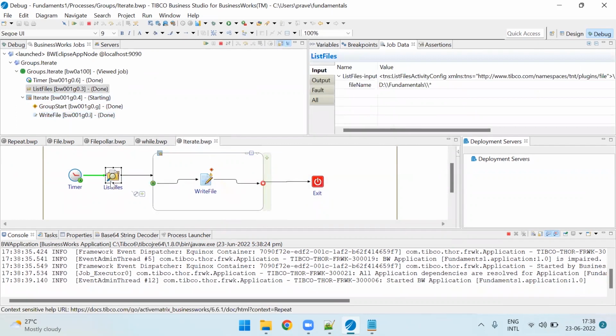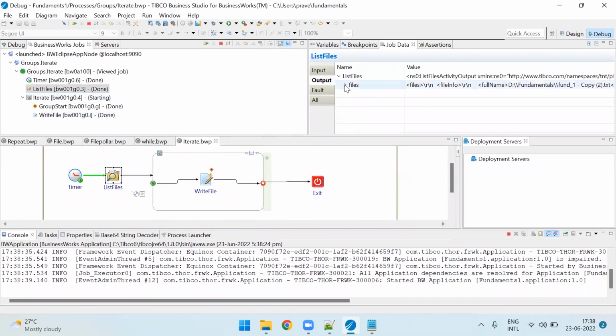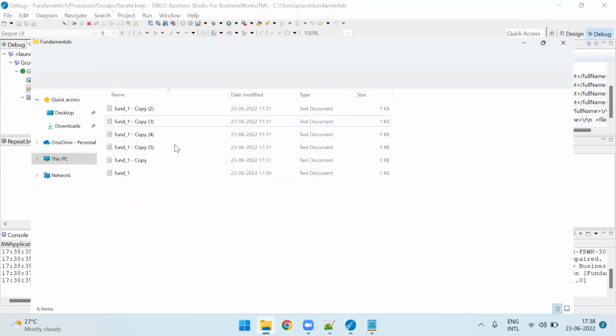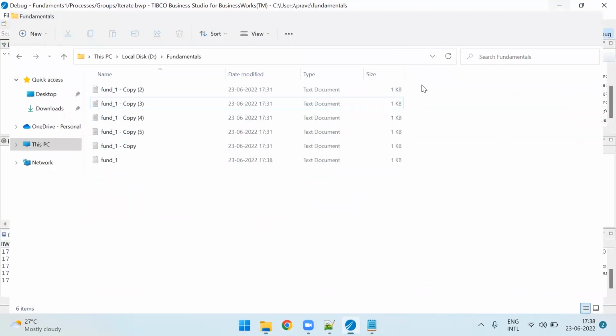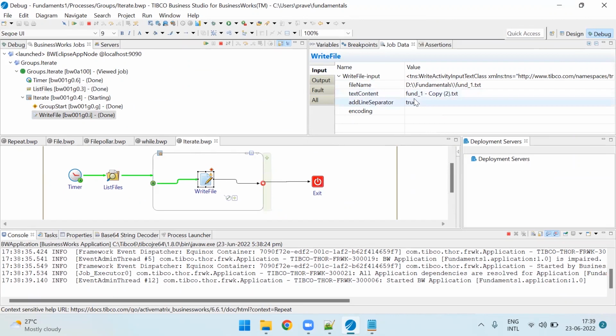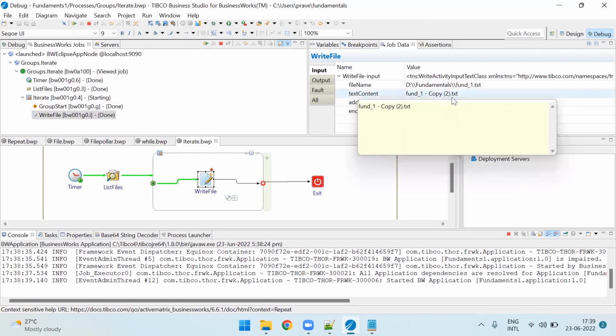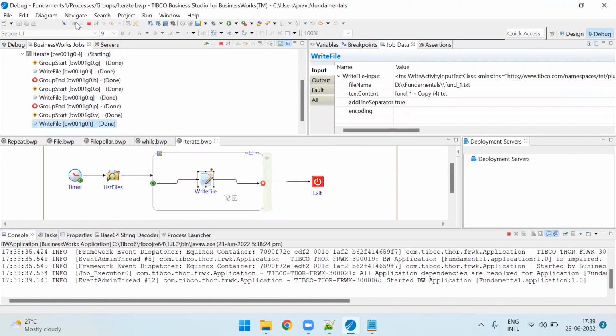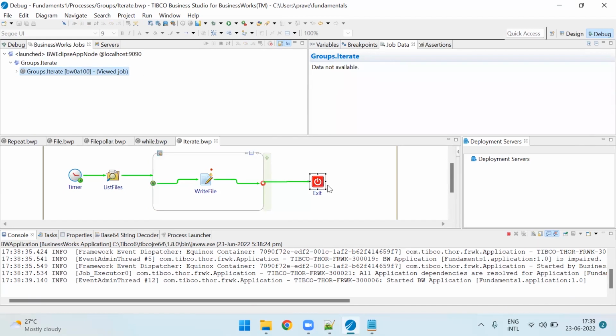Now if you see the output of list files, how many file infos are there? There are a total of 6 file infos, so that means there are 6 files. In our folder also we know we already have the 6 files. Coming back to our process, it has updated the file name, the first file name, fund1 copy file 2, copy2.txt. It will be repeated that many times: second time, third time, 4, 5 and 6, done. With 6 files, this group was repeated 6 times.